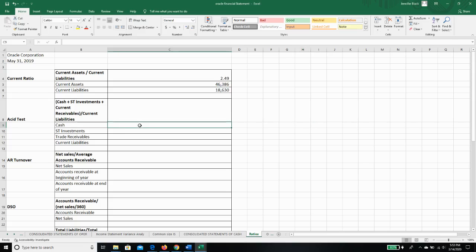Okay, the next is my acid test. My acid test is similar to my current ratio, except that it excludes from the numerator inventory and prepaid assets, because those are not quite as liquid as our cash, short-term investments, and trade receivables. So this is looking at, do I have enough current assets that are either already cash or can be turned into cash very quickly to pay off my current liabilities? So we're going to see. I'm going to start with getting my cash balance from my balance sheet.